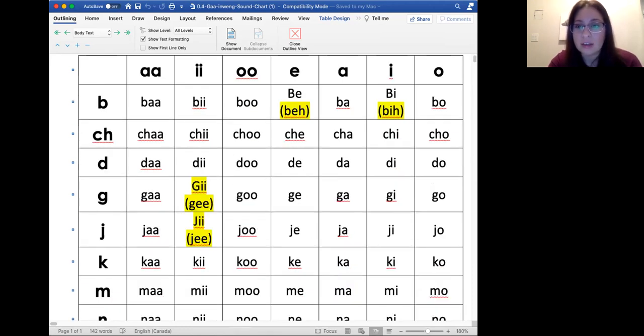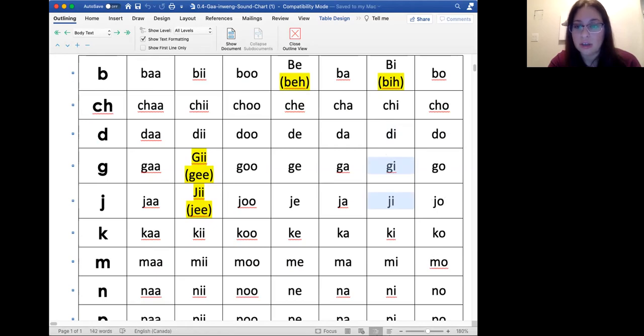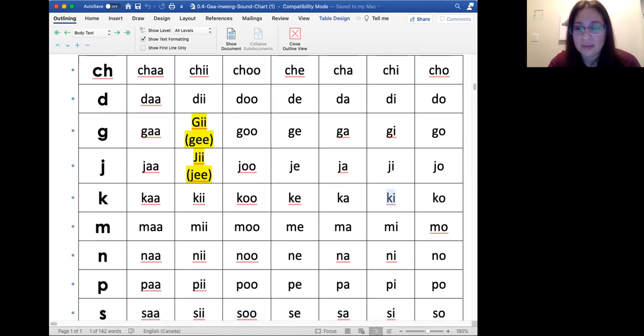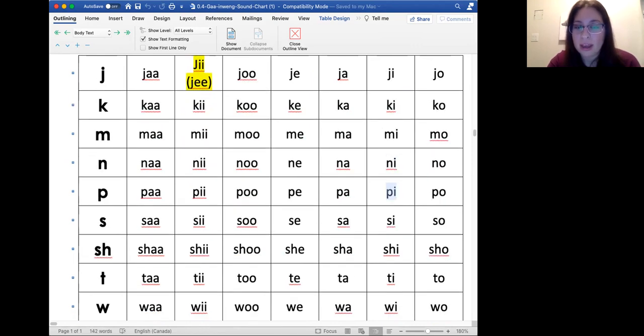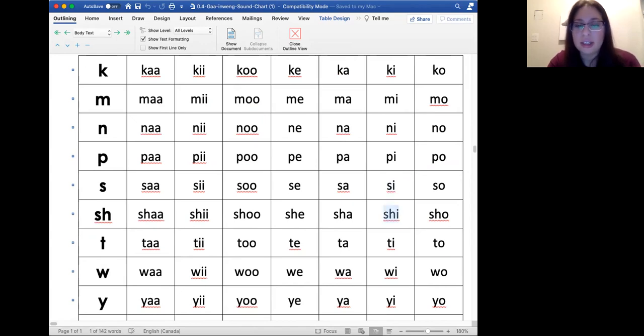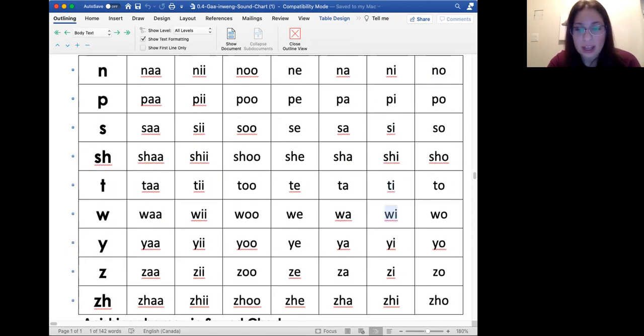Okay, so now we're going to do our I's. This is kind of like an ih sound. So bi, chi, di. So G and J: the G is gi, sorry, it's confusing, and the J, ji. Ki, mi, ni, pi, si, shi, ti, wi, yi, zi, zhi.